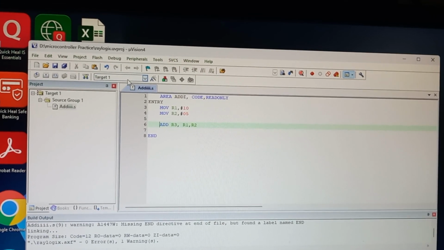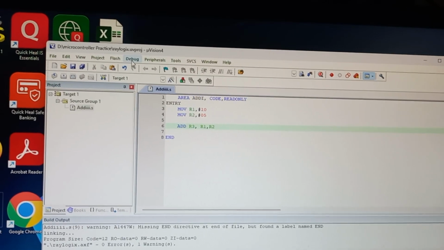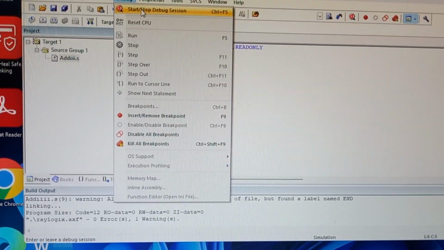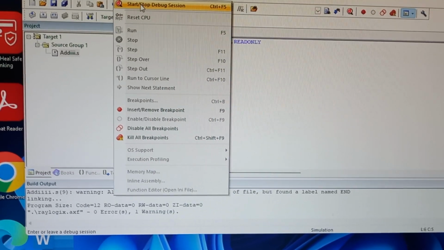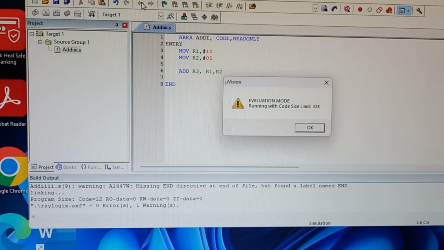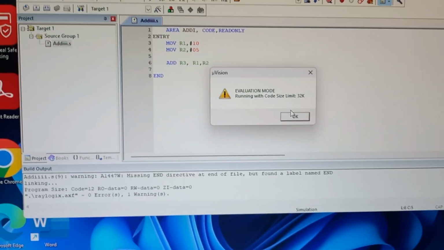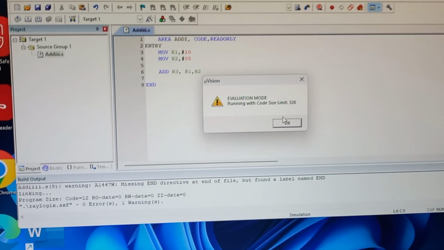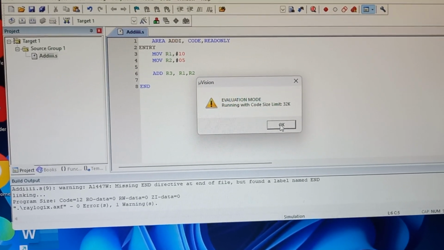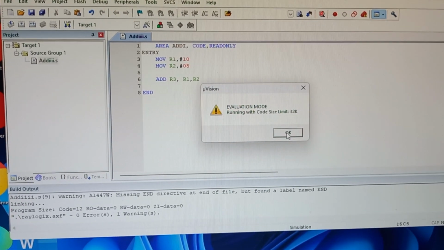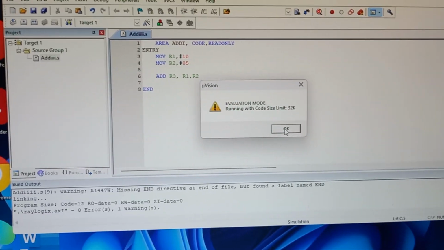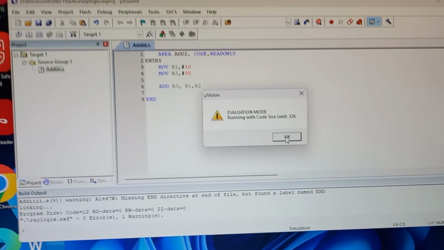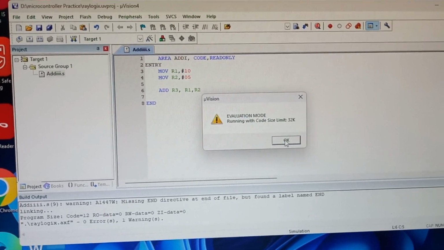That means debug it. Go to the debug option here, then start debug. You can click both on also. Start it. It is throwing some 32K value. It is asking about the range in the size. Don't worry about it, just click on OK, and this pop-up window will go.